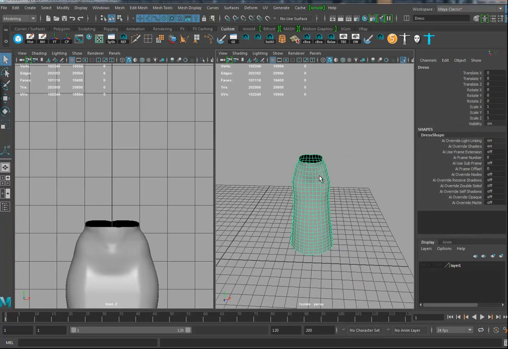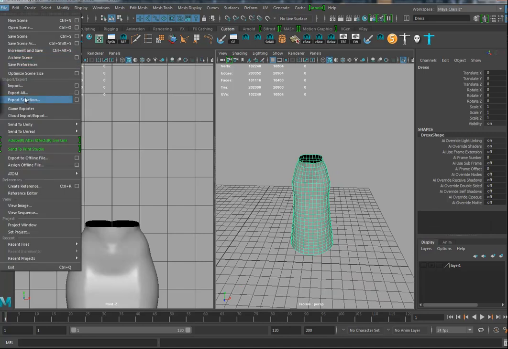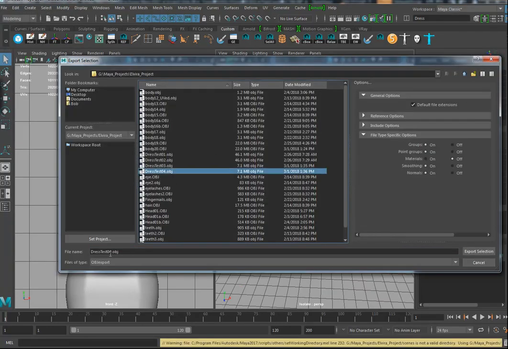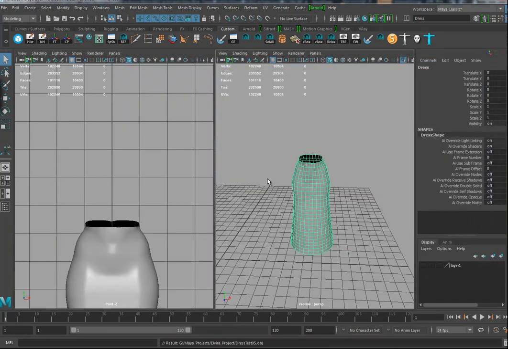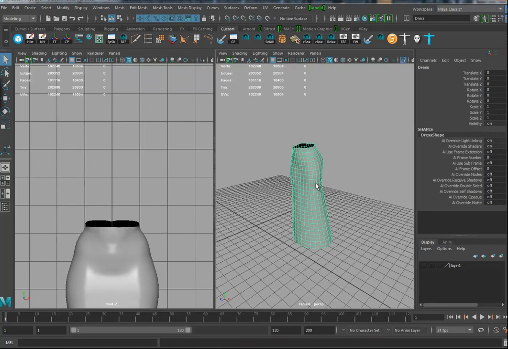I'm just going to delete my history. I'm going to take this one. I'm going to go file, export selection, and we'll call this one, say, dress number 5. What time am I at? Or 24? Okay, I'm trying to do this whole thing in under 20 minutes.